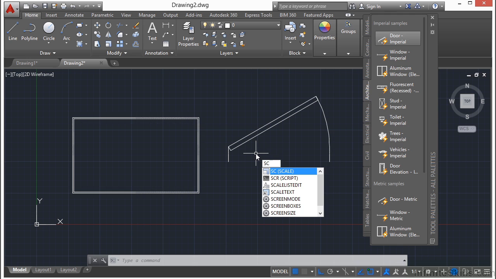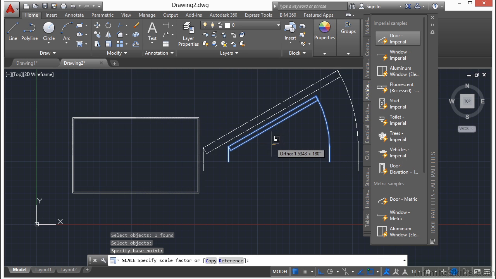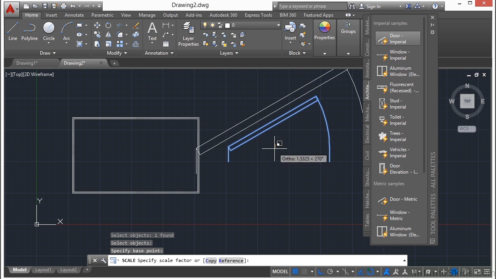So type in SC for the scale command, press enter. Select the door, and you select the door by moving the mouse right over the door or the object and then left clicking, and it'll turn to a highlighted blue once it's been picked. Once you've picked it, press return, and then just pick anywhere around here inside your door. You can see when you move your mouse, it's scaling it up, giving it a big number.